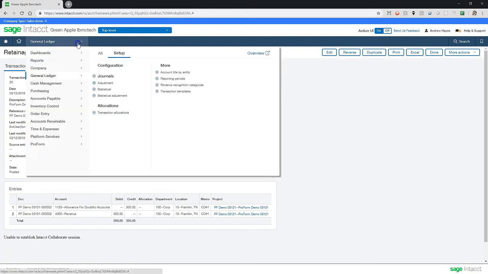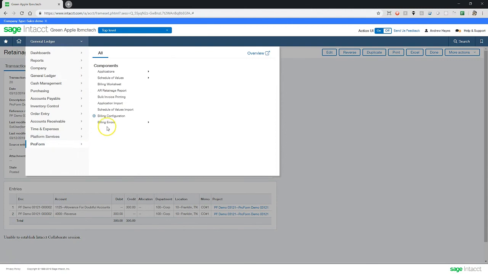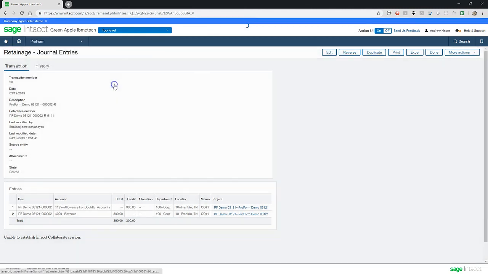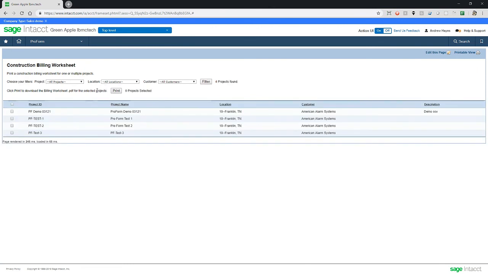Next, I will review basic billing worksheet reporting. For this, we will navigate to the billing worksheet report. This report is very useful to print when you have people in the field that may need to update work in place values and do not have Sage Intacct in front of them. This way, they can know what is currently entered, make edits, and then change the values when they get back to using ProForm.